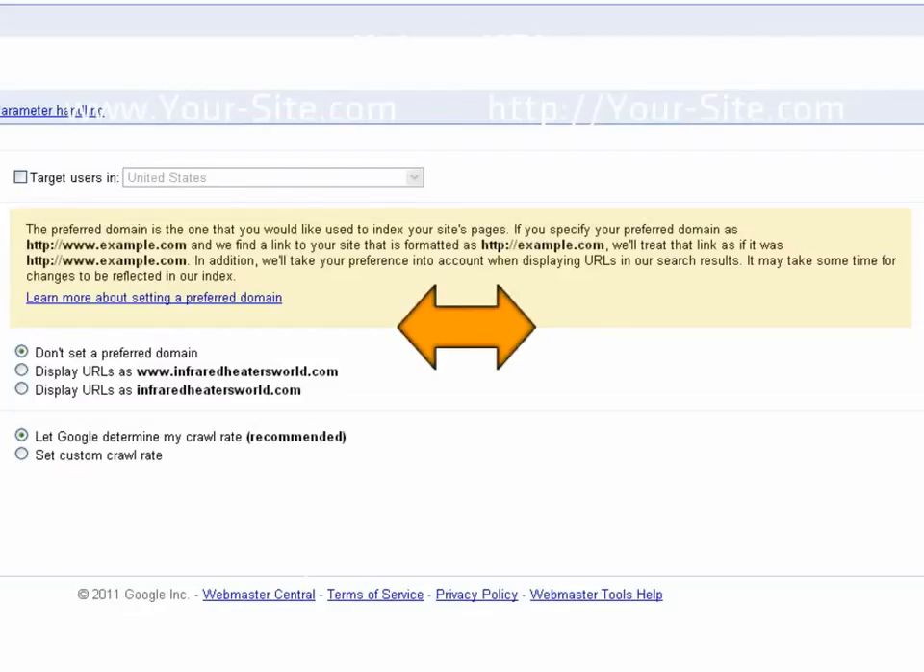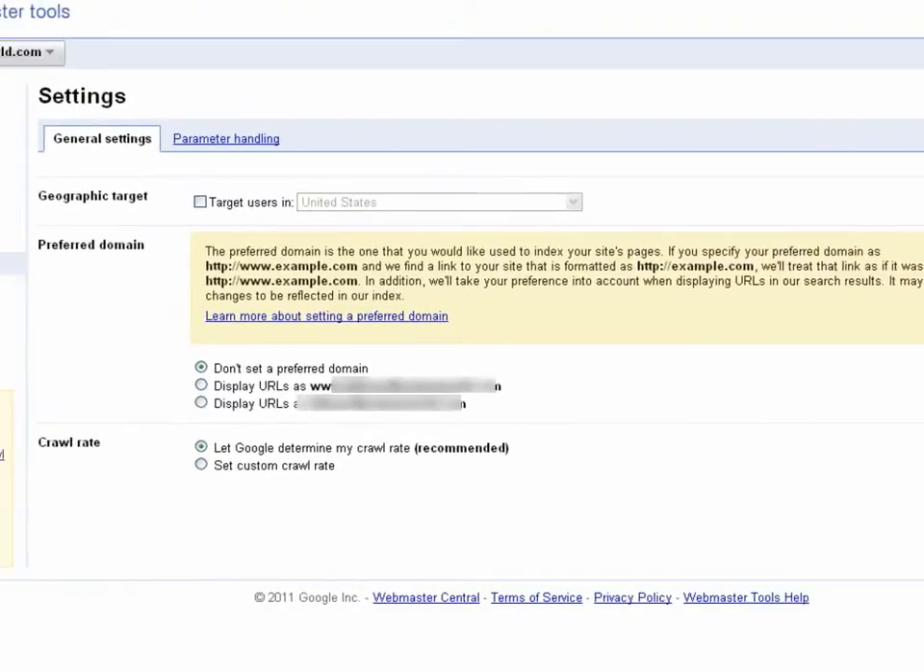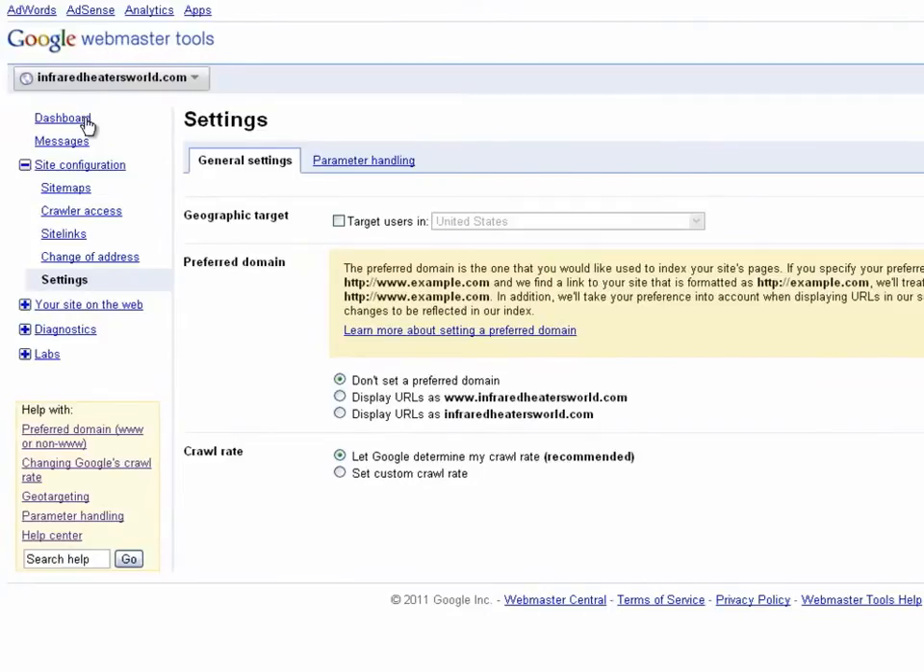So the nice thing about the Google Webmaster Tools is that it allows you to very easily have Google help you with making it so that you either have your URL show with www or without it. So if this is your first time, and it is, then go ahead, and that's the first thing that you want to do. After that, we'll just go back to the dashboard.